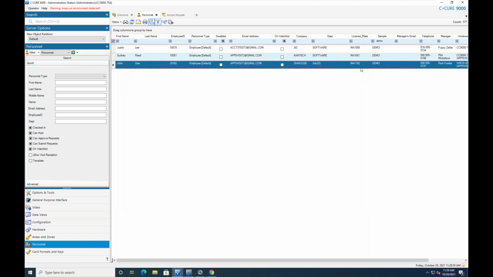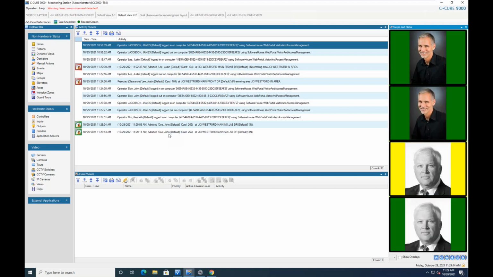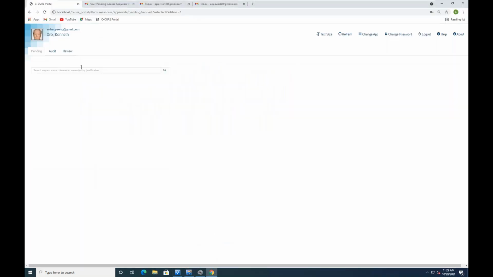Now, John Doe should be able to go to that north and south door and be able to gain access through that entry. And you can see John Doe going through the north door, and then we can see John Doe going through the south door. So from an audit standpoint, I know we talked about audit, and here's a good example of being able to audit. Ken's logged in. He was the approver of that clearance.